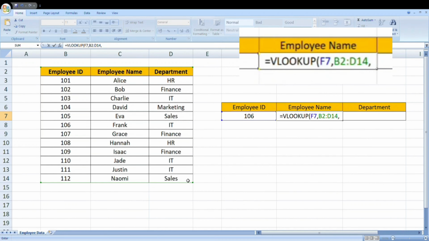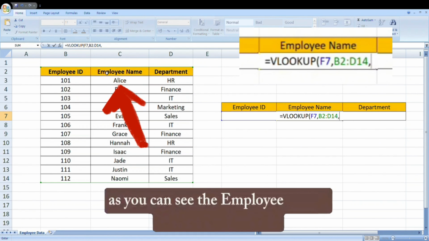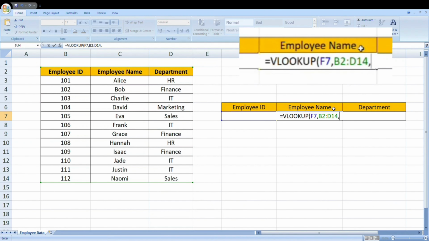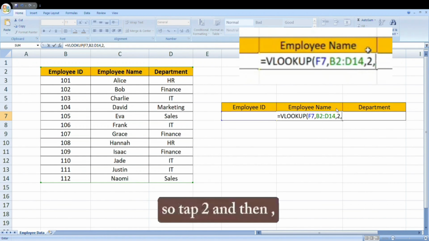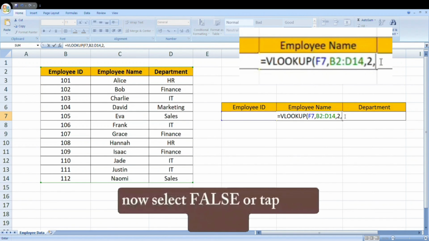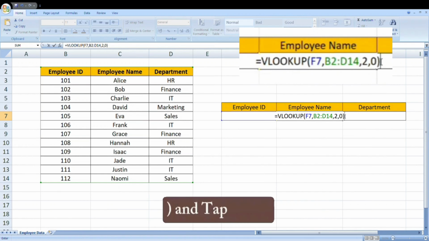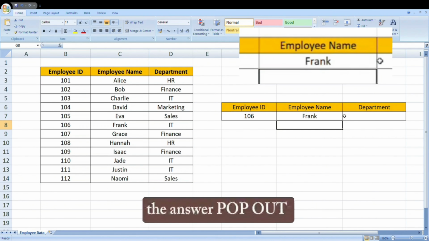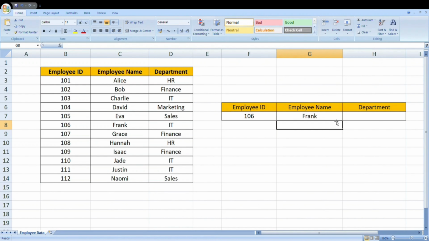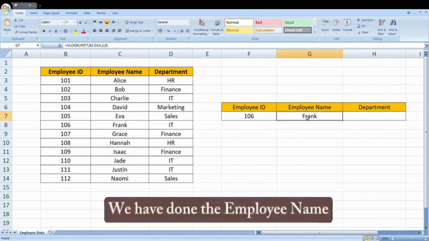again, put comma. As you can see, the employee name is on the second row. So tap 2, and then comma. Now select false or tap 0 for false, close the bracket, and tap enter. The answer pops out. We have done the employee name.